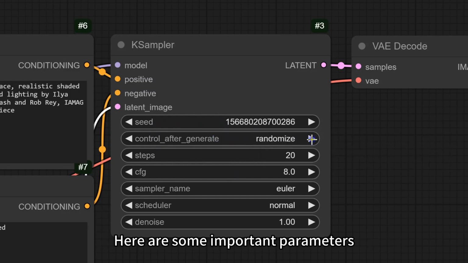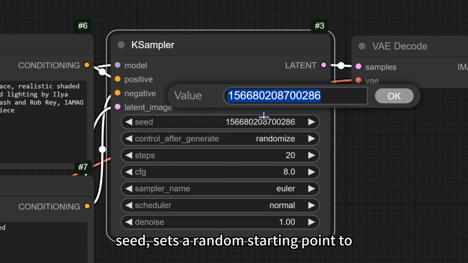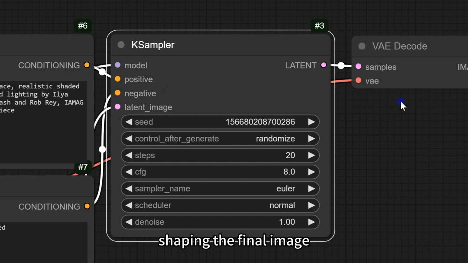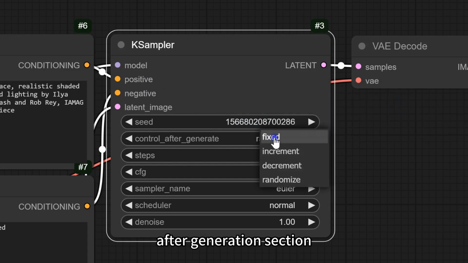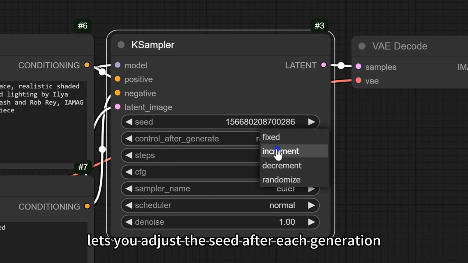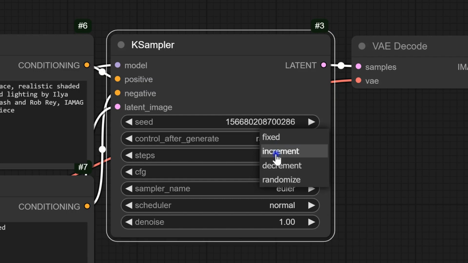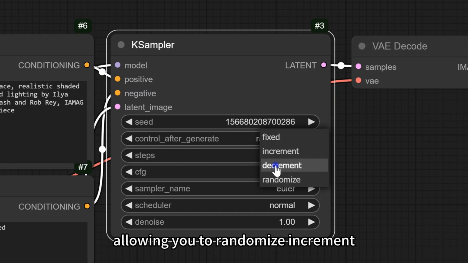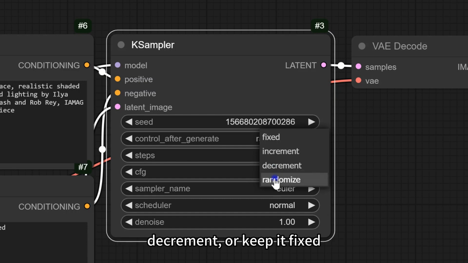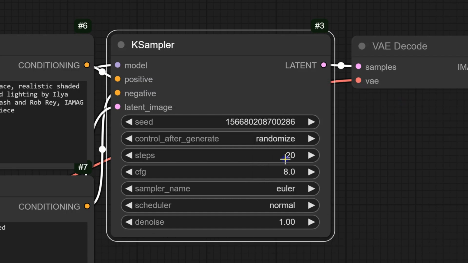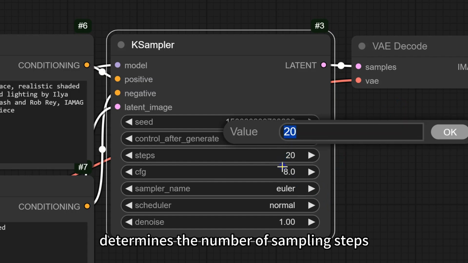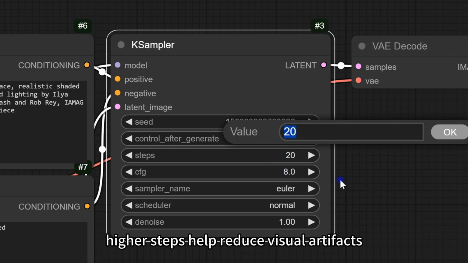Here are some important parameters. Seed sets a random starting point to control the initial noise, shaping the final image. In ComfyUI, the Control After Generation section lets you adjust the seed after each generation, allowing you to randomize, increment, decrement, or keep it fixed. Step determines the number of sampling steps. Higher steps help reduce visual artifacts.